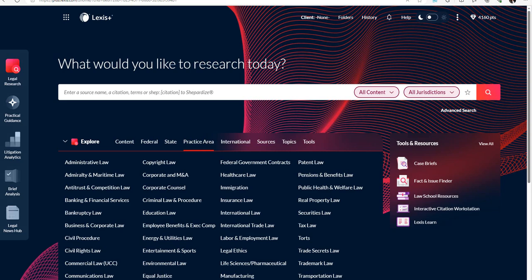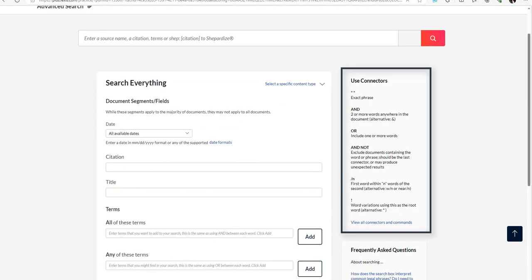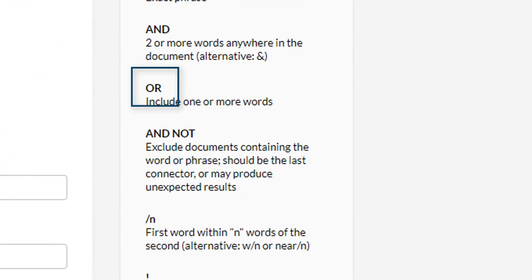You do not need to memorize any of the connectors because you can quickly access them on Lexis Plus by clicking Advanced Search beneath the search bar. On this page, find all the terms and connectors listed in the right-hand column. Or is the broadest connector, finding documents that contain one term or the other. The and connector requires that both terms are mandatory in the document. For example, you may want to search 1983 and First Amendment.